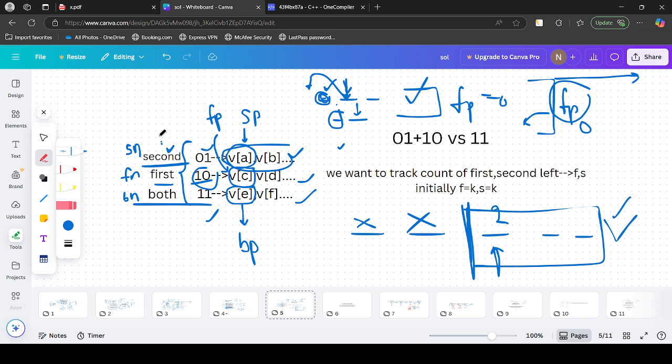And the size of second is sn, size of first is fn, and size of both is bn, and the pointers are fp, sp, and bp. And now we want to track the count of first and second left, because obviously we want to know what are the requests that are already cached by first and second, and what are the requests left to be cached by first and second. So we want to track both values, and let these be f and s.